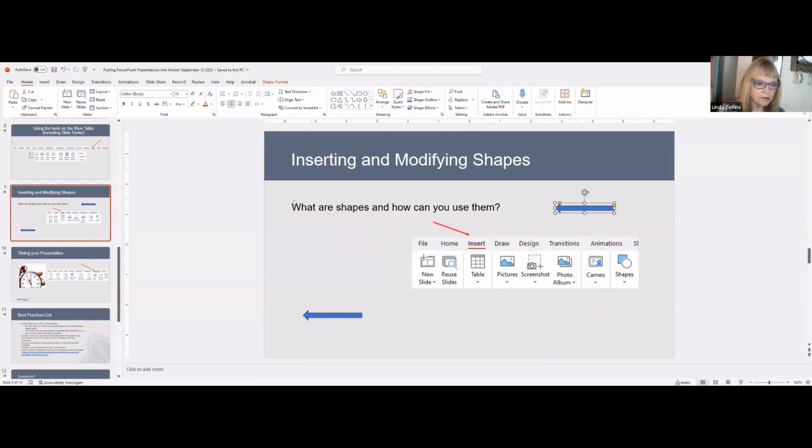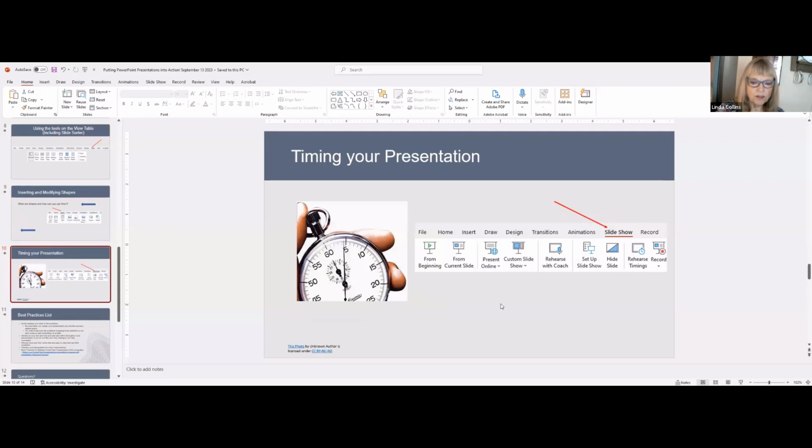Are there any questions about this one? Okay, we're going to go ahead and move on to timing your presentation. And just like everything else in Word, PowerPoint, Excel, and other applications that we use, there's always more than one way to do something. It could be shortcuts, or it could be going to a different tab, or to a different window, or to a different ribbon.